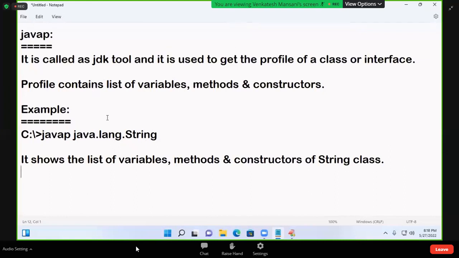Is it over? javap, for example the String class. Any class you can pass, any class, any interface you can pass. That class's variables, methods, constructors, all will be displayed.